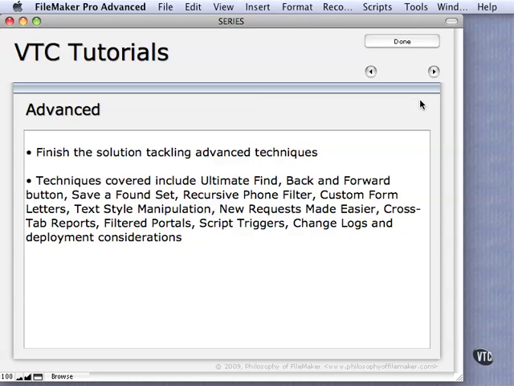We'll use recursive custom functions to do a phone filter. We'll do custom form letters. Now this is actually a very complex technique that's very, very useful. I use it on almost every solution I do. We'll manipulate text styles with calculations and scripts.